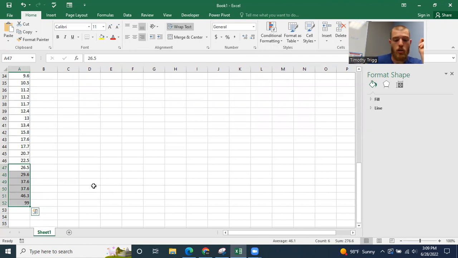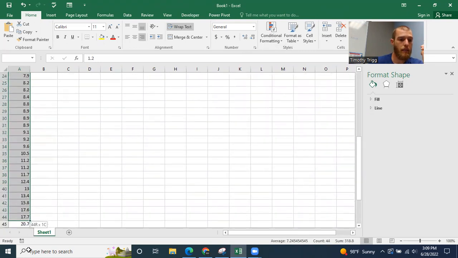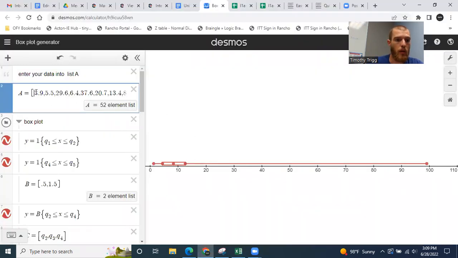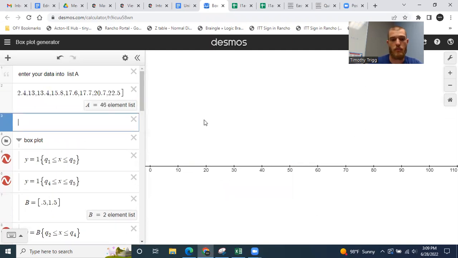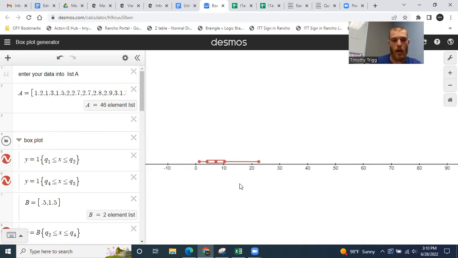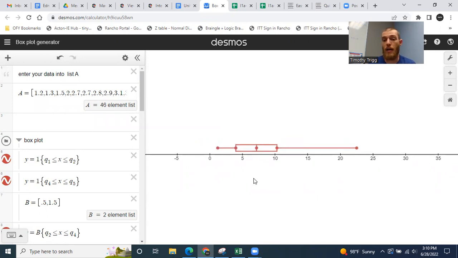So what we want to do is select this column, but not our outliers. Select everything besides the outliers and copy. Then when we go to the applet, we're going to delete our current list and put in our new list without the outliers. So now we can see our box and whisker plot right here. This is the new box and whisker plot that excludes the outliers.